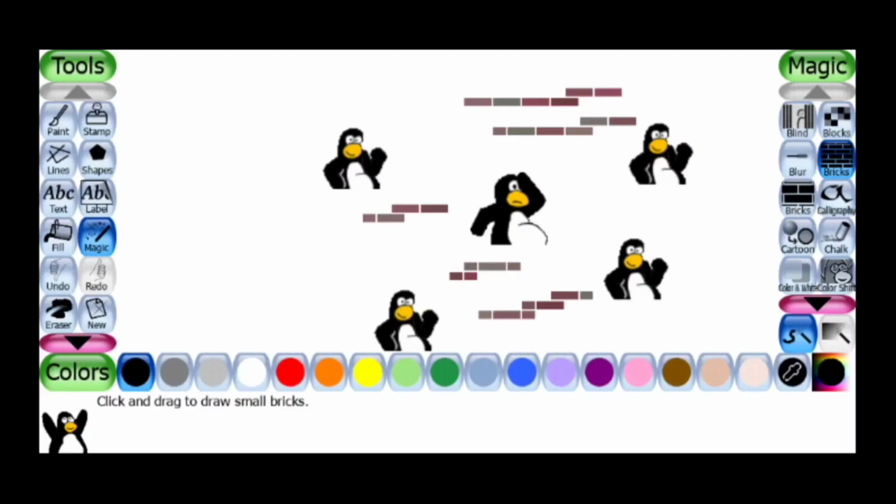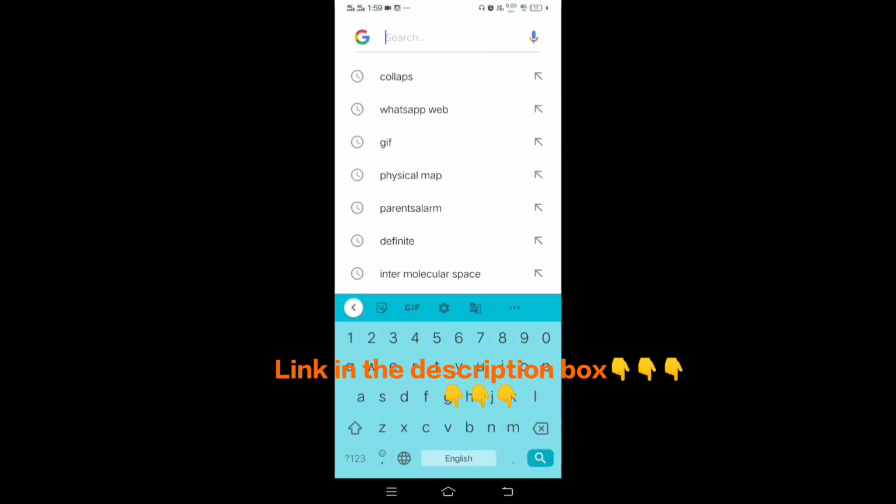So we shall continue. First of all, you can see there are two icons on my mobile phone. One is Tux Paint and another one is the related application, that is Tux Paint Coordinates, which is very necessary if you are downloading the Tux Paint. So for that we will first go to the Google Chrome, and then there you will find a link given in your description box. You need to copy that link and just paste it in the Google Chrome. So now we are going to open Google Chrome, and in the search box, in the address box, simply paste that link.